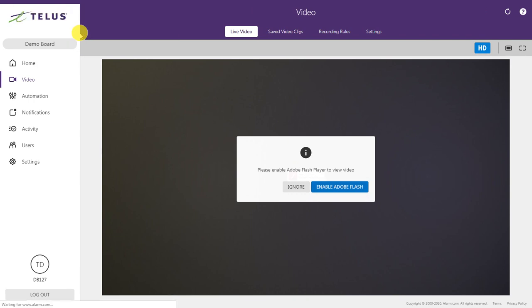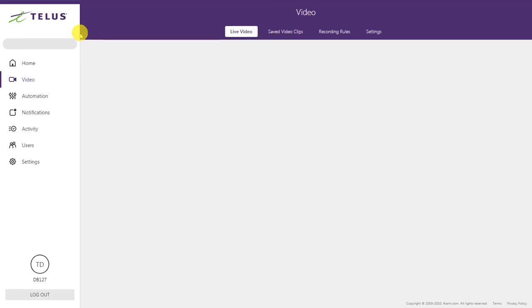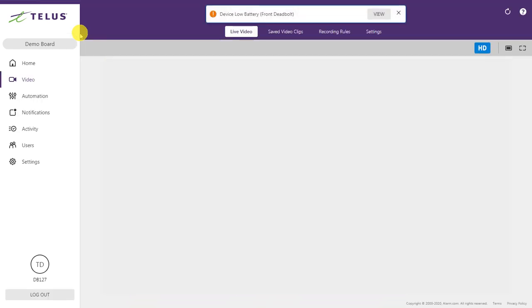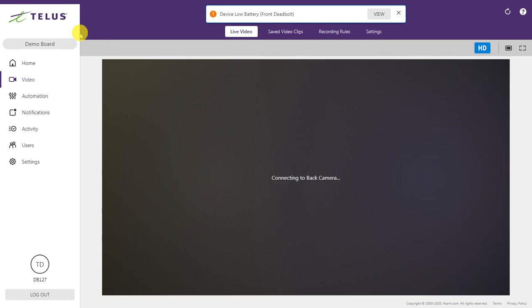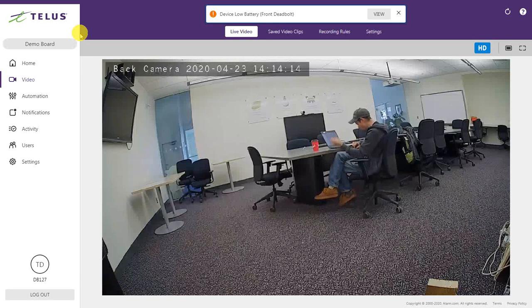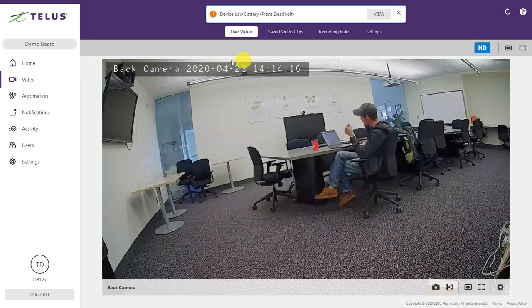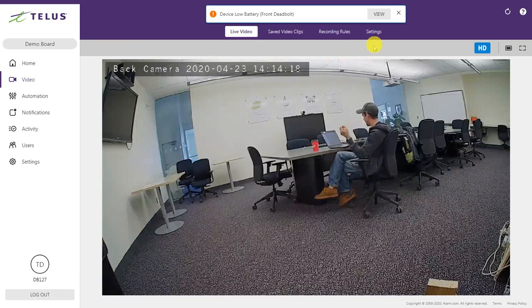Sometimes it's as easy as just clicking those buttons and the page reloading. Other times you may need to re-enable Flash for your browser. If you're using Chrome or Safari, you should Google how to enable Flash on Chrome or how to enable Flash on Safari.